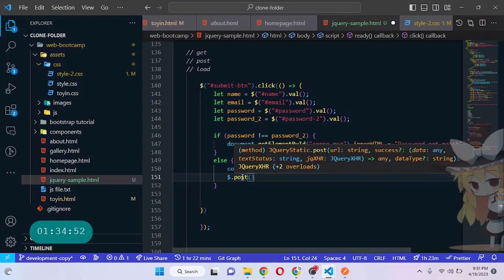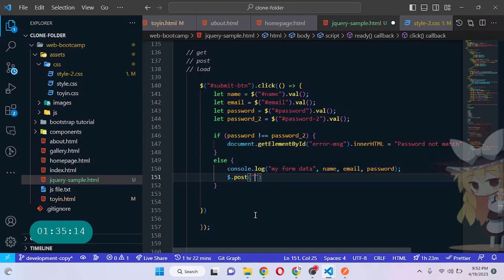So post. The first thing you put in your post method, you can see when I hover on it, is the endpoint, which is your URL to that backend server. Then the next one is the data you are posting to that backend server. Then the last one here, which is the third parameter you are passing to it, is your header options. Now I will be explaining that.